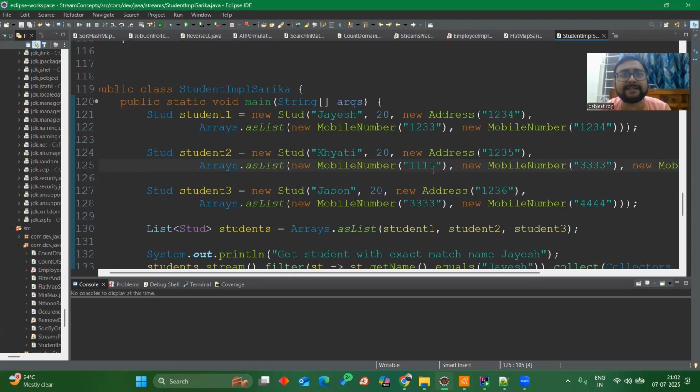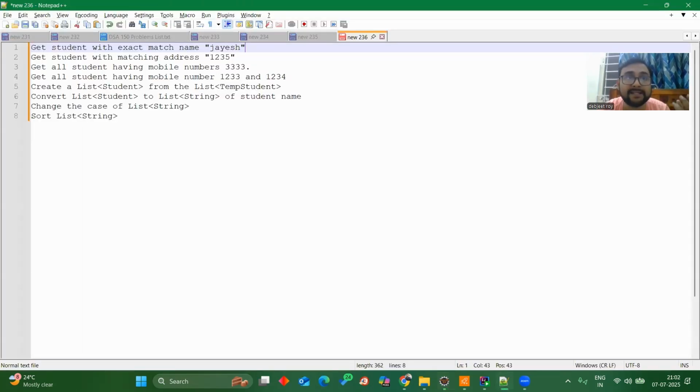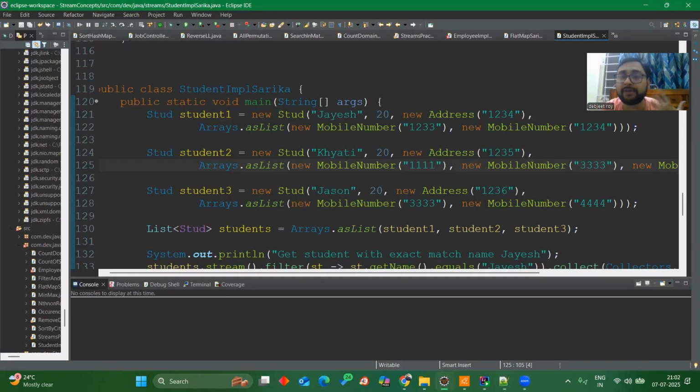But this is the use case that I have kept, because the interviewer may try to know, if I want to know the student details of that mobile number, how will you get that? A similar kind of scenario may occur. So I want to get the student details with exact name as Jayesh. What do I have to do? Try to do it by yourself first. Basically we have to make use of the filter method, right? In filter, there is something called the predicate functional interface that is being used.